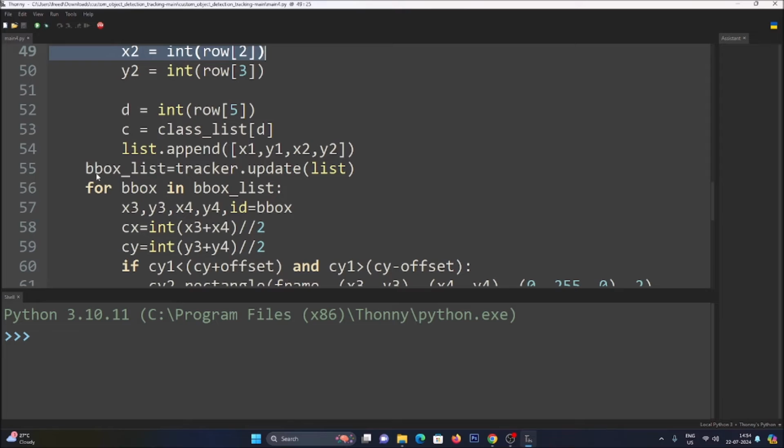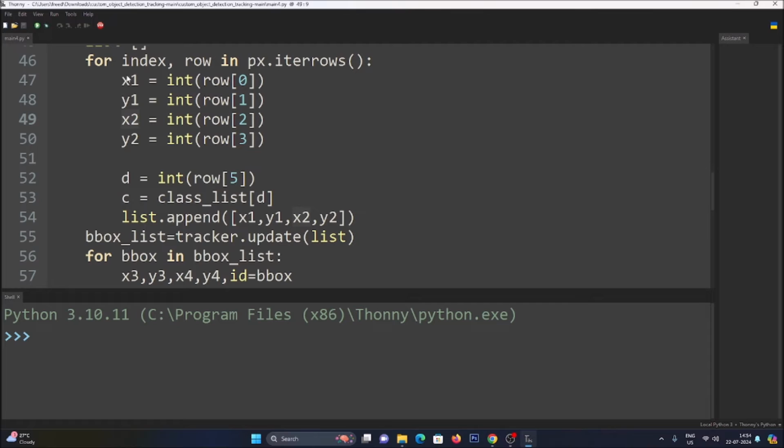So here it is, as you can see, bbox list tracker.update, and here is where we detect our object. So we have x1, y1, x2, y2. This is the basic object detection with the help of YOLO v8. And then for tracking, we want to send these rectangle coordinates to our tracker. For that we create a list. So list.append, and inside that we pass x1, y1, x2 and y2.